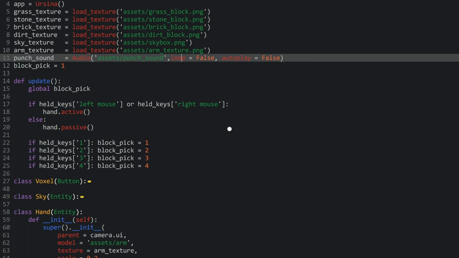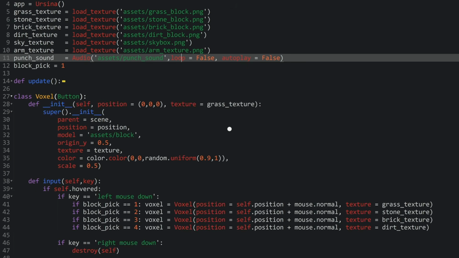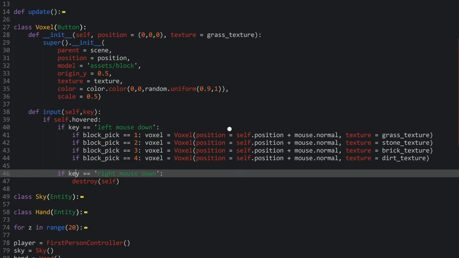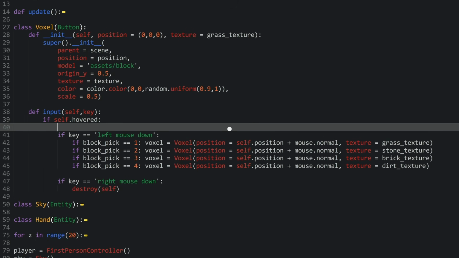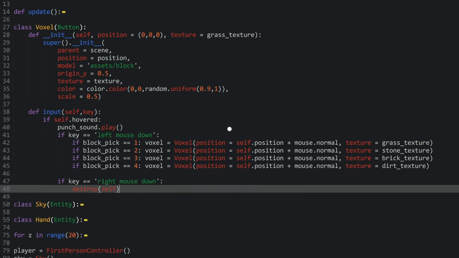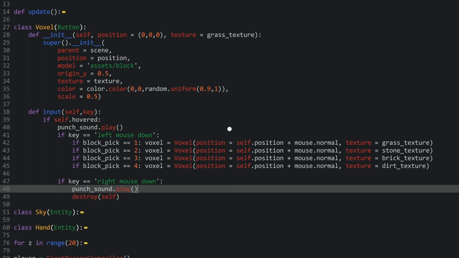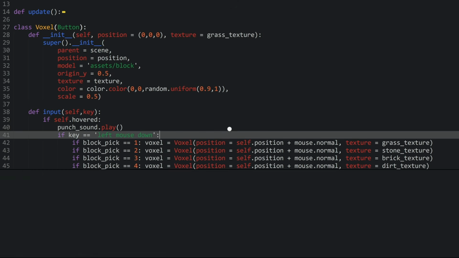So now we have to figure out when to play it. And the one I went with, let me minimize all the other parts, is that whenever you click or delete one of these cubes, then we are going to play the sound. And all I have to do to play a sound is to get the sound itself and then play. And I want to do this for both creating and deleting a block. So let me put this above destroy. That feels better.